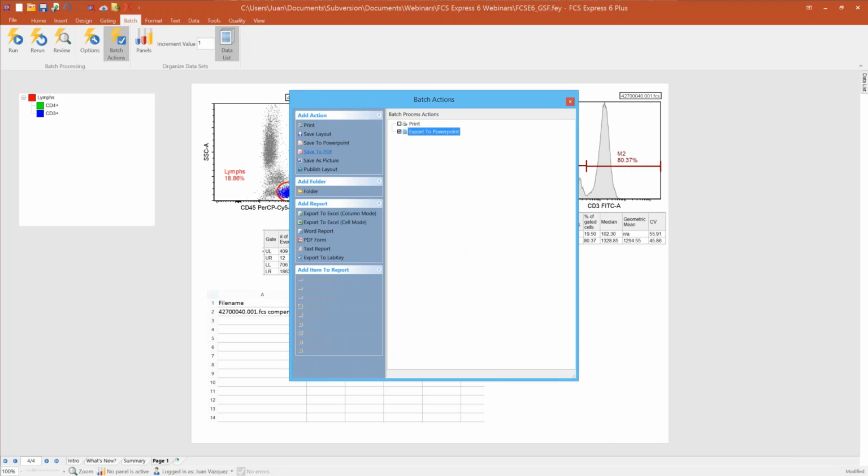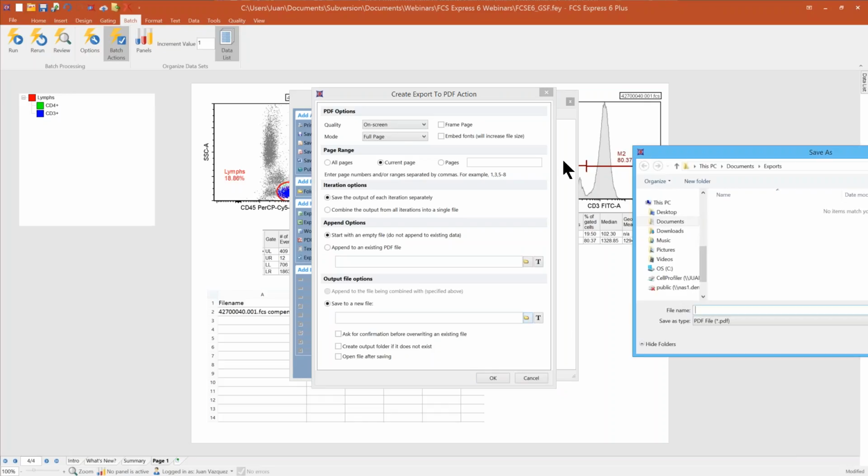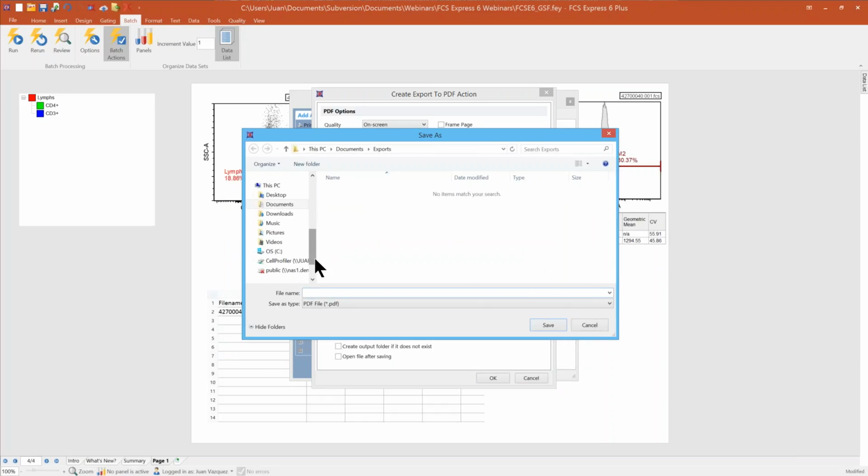If I wanted to save my data as a PDF, I can just click on Save to PDF. Again, I can tell the software just to save the current page, whether I want to combine everything into a single PDF or save each sample as its own PDF. I'm actually going to save each one individually. And again, I'm going to tell the software where to save the file. I'm going to go back to that same folder that I had earlier.